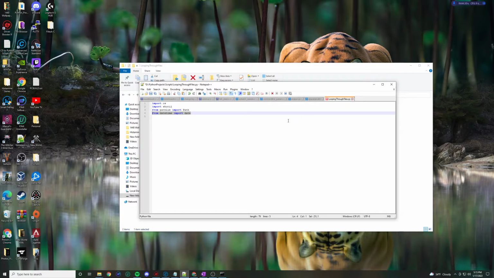So now that we have our libraries, we're going to create some variables that store the paths to our source and destination folder. So path 1 is our source folder where our files are stored, and path 2 is our destination folder where we want to drop the files.